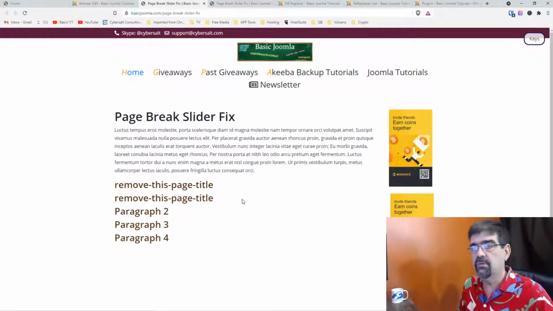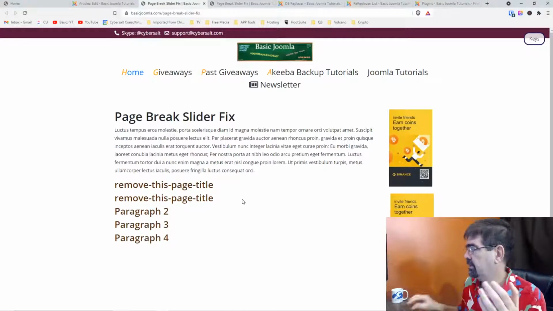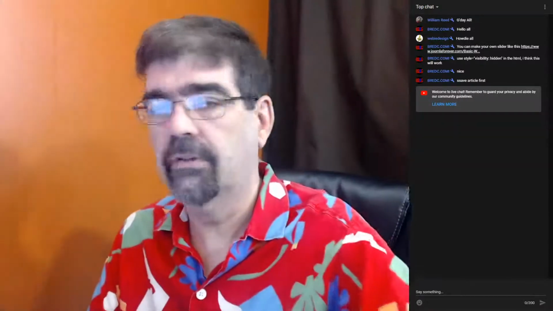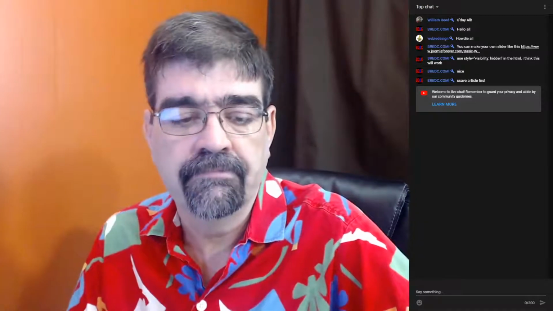Spend a bunch of time trying to sort that out and look at other options and trying to get things to happen. Of course, if you're doing sliders, use an extension or a plugin that's meant for sliders. This is for article page breaks, so technically it's not really a slider. It slides nicely, but I guess maybe it is.